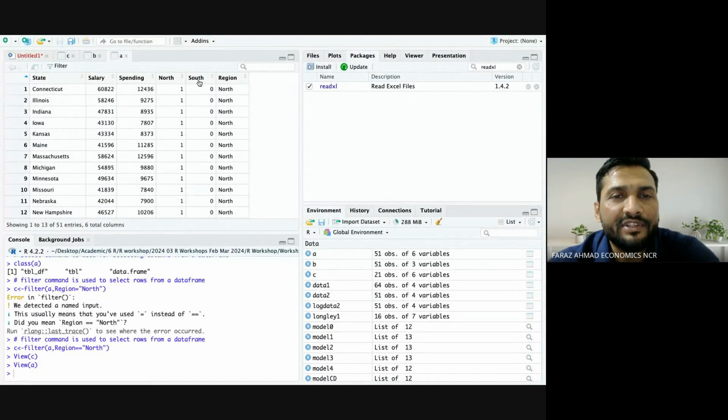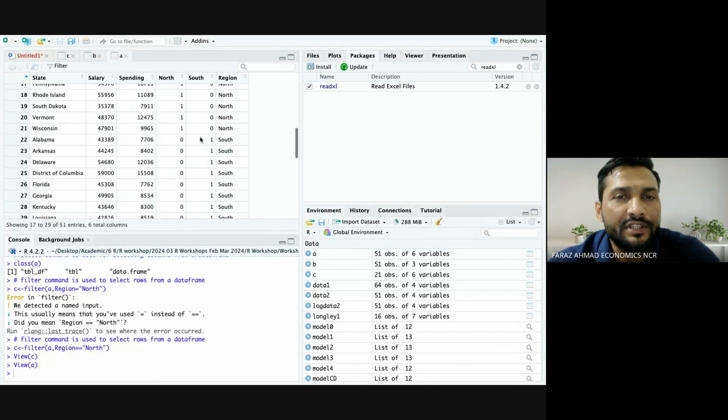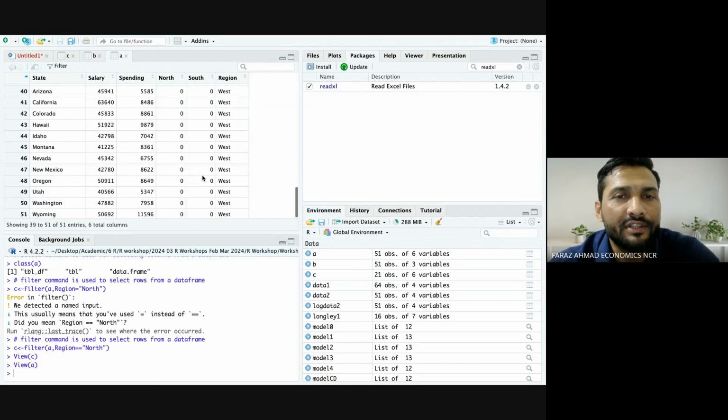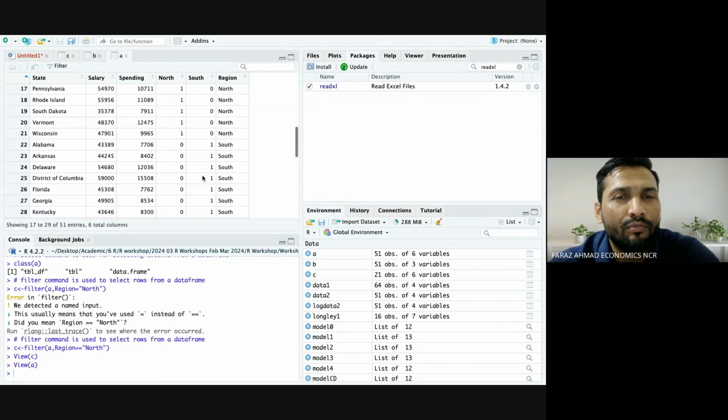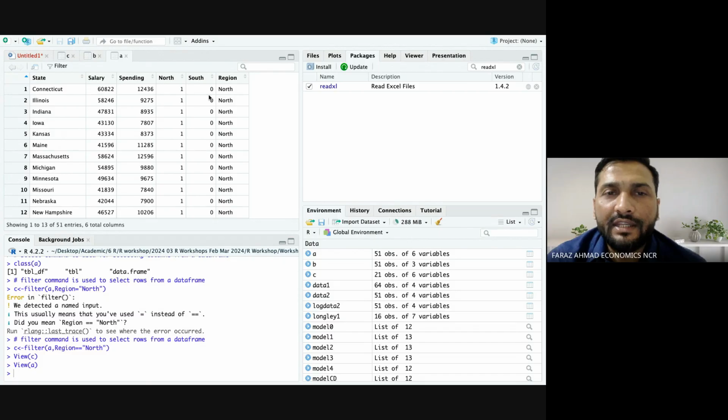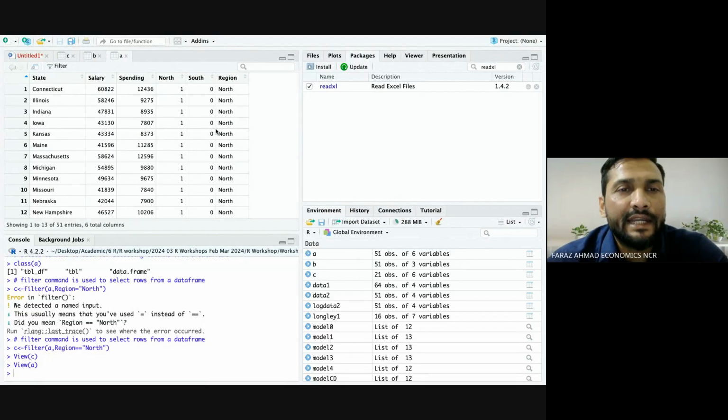Then another column is south. If that state is in the south, this variable will be 1. If that state is not in the south, this variable will be 0. Got it? Then we can do multiple things, like those states which are in the north, whose salary, as some of the participants suggested, is above 50,000, but the government spending is less than 10,000. I will do one by one whatever you say. Just keep your questions in your mind, and I'll do that. Let me explain the data set completely.